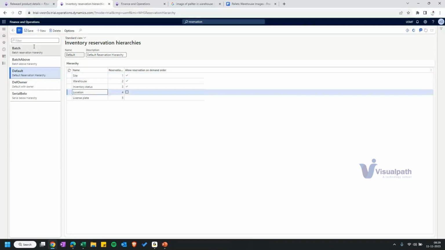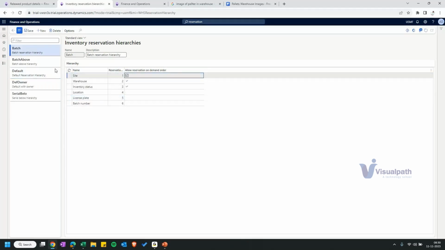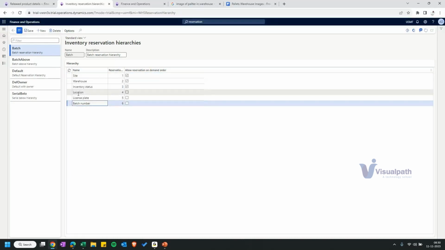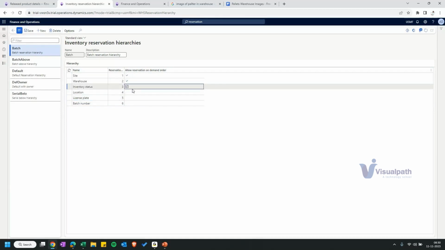And if you try to enable locations or license plate, the system doesn't allow you to do that. Okay, and this is an example for an item where we don't deal with batches or serial. Now let's say an item which has a batch number. Here you have the batch number as well, location, license plate, but the reservation is allowed only at the inventory status. It means you can't reserve a batch against an order, but there are scenarios where you want to sell a particular batch to a customer. In that scenario, this particular reservation hierarchy doesn't help.